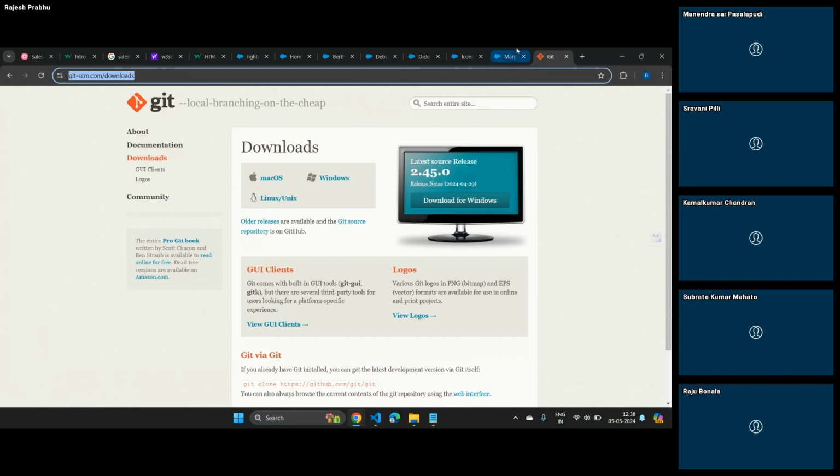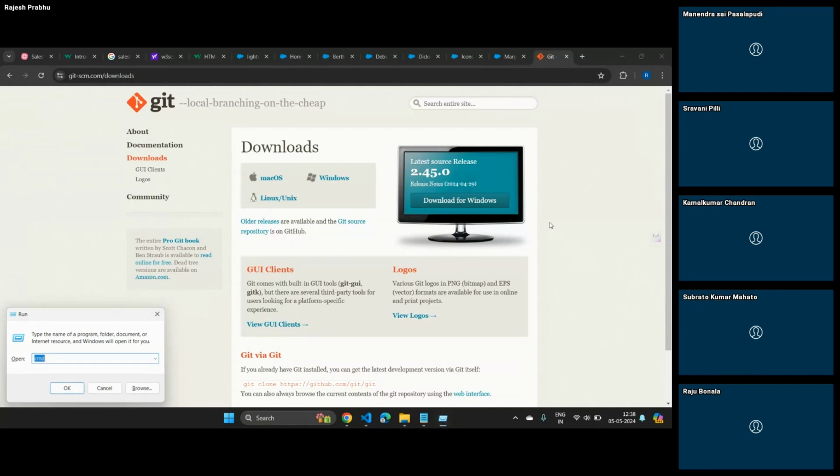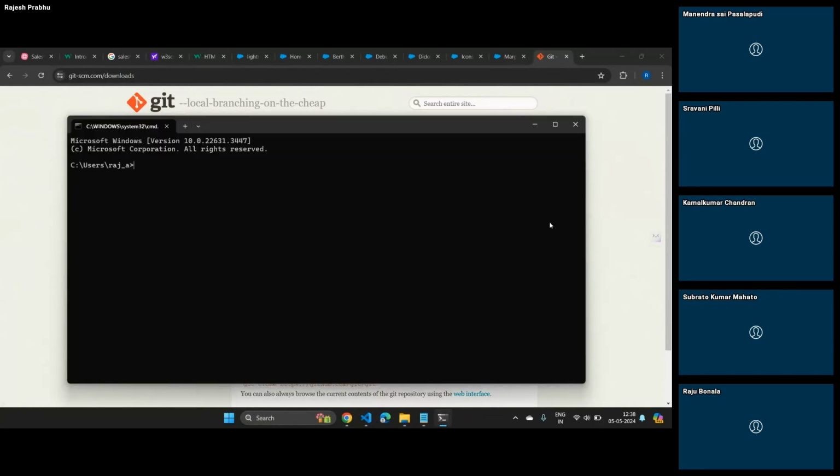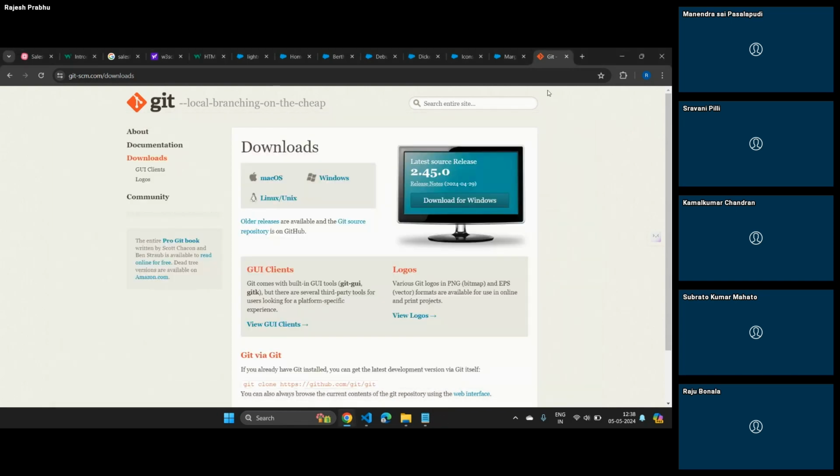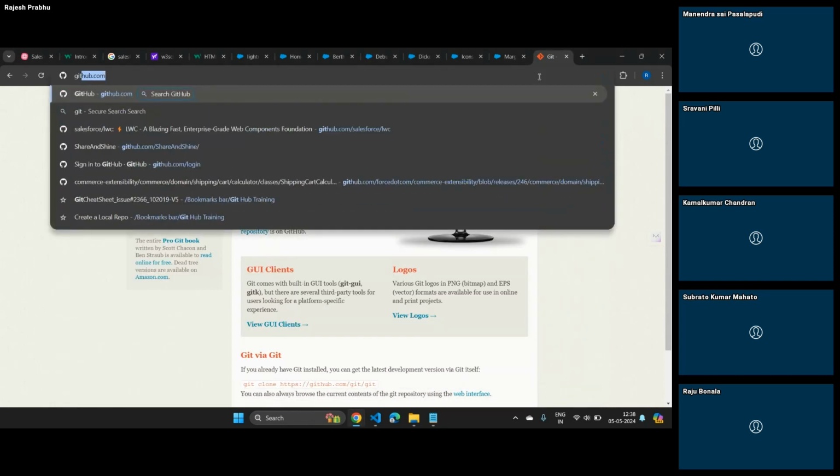Once this is done, install it on your machine. Once it is installed, go to your terminal, whatever it is, PowerShell or Windows, and run git --version. If you see an output, then you can be certain that Git is installed on your machine. Number one. I will close this because Git is installed. Then you have to go to GitHub.